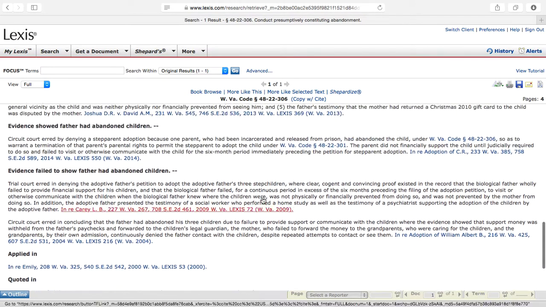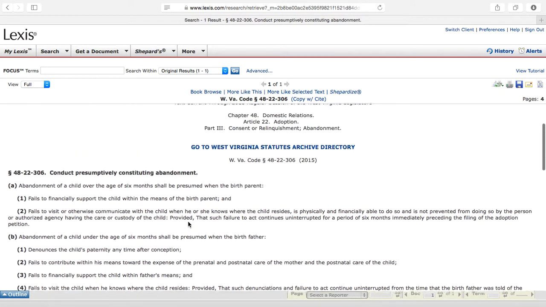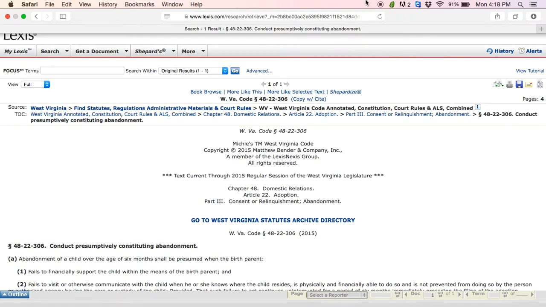So I want you to kind of look at all of this information. This should be very helpful to you as you do your legal memorandum. If you have any questions, please let me know.